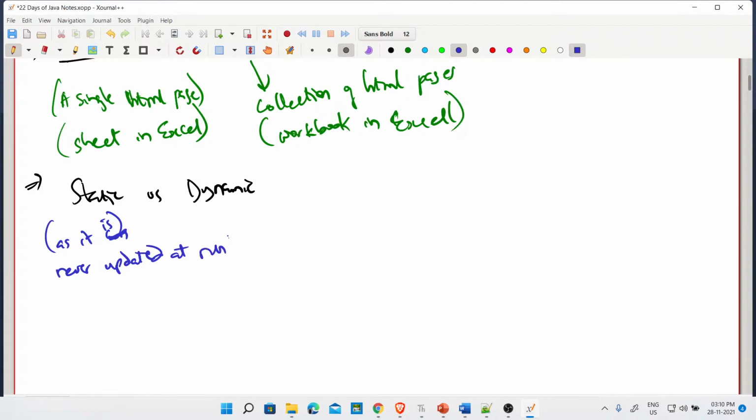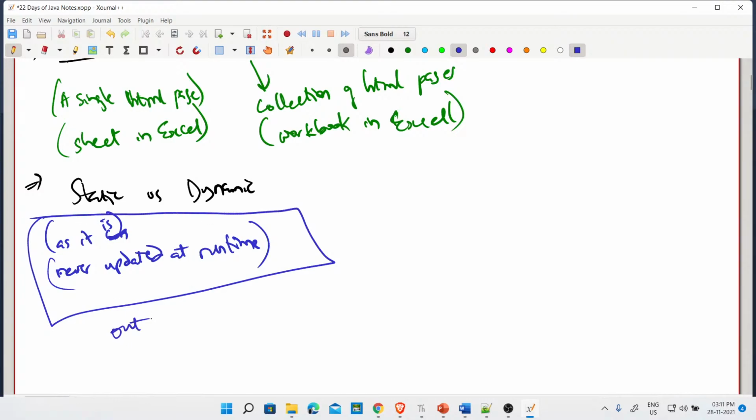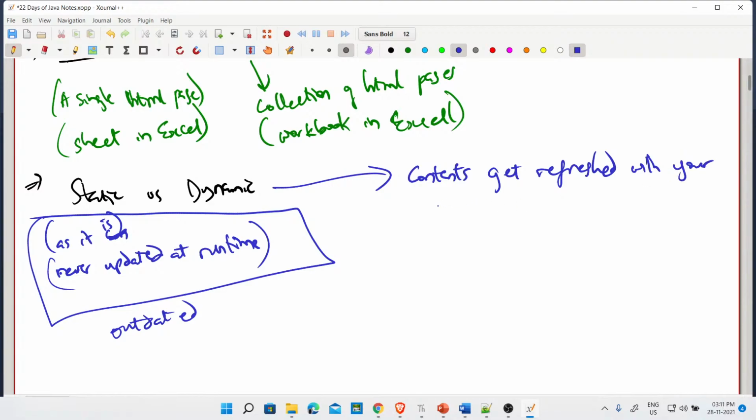Or dynamically, at the moment, you cannot update it. You have to update, then push it, and then you say we are migrating to a new site. Everybody knows that. Many sites now don't use this. We know for sure this is now outdated. Static is outdated. Now, let's look at dynamic. You see, contents get refreshed without you knowing it, without your knowledge.